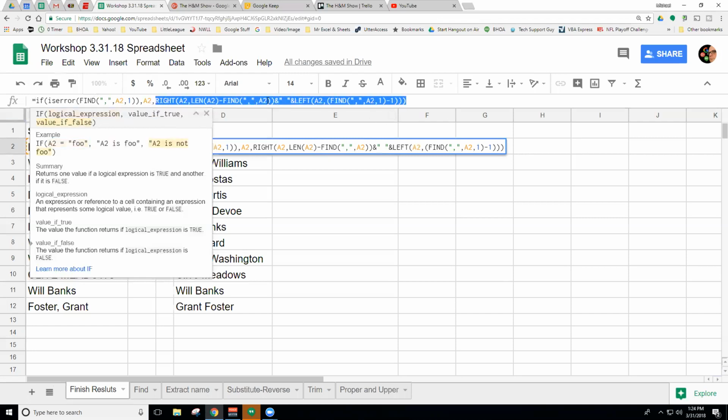Now, if you notice, this is the right side, and this is the left side. So I have right and left. And look in between right here. This is a little cool trick that I can do. Right here, I have put in an ampersand, because formulas recognize the ampersand as adding something together. And these little quotes with a space in between give me a space in between.